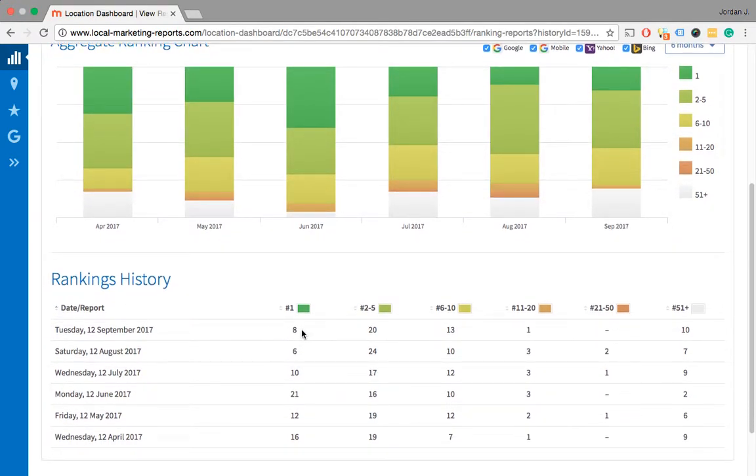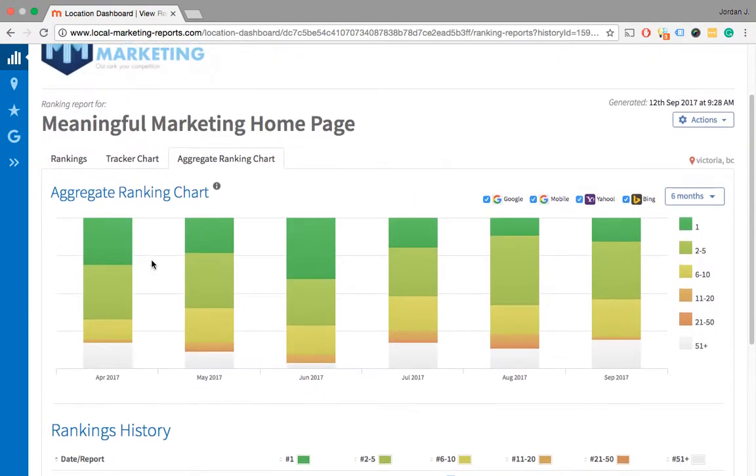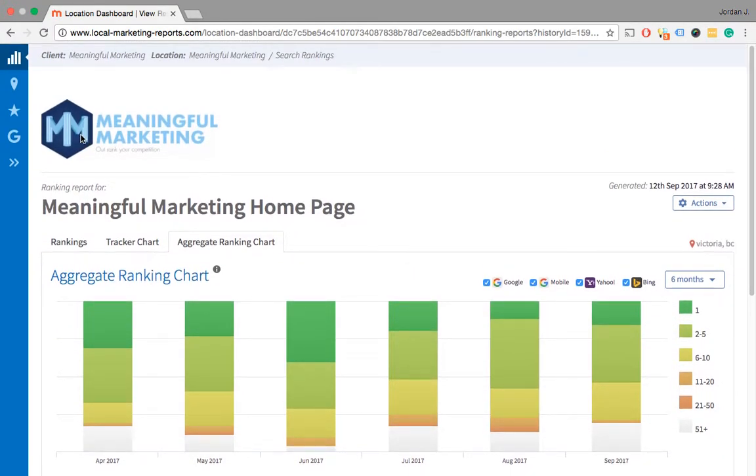And below you can see we've got the dates and how many search terms you were ranking in the #1 spot for, how many in the 2 to 5 spot, how many in the 6 to 10 spot, how many in the 11 to 20 spot, and on down the list. So that's the search rankings part, and this is generally the one that everybody really wants to see because this is the organic search results.